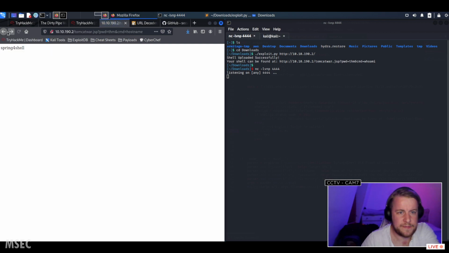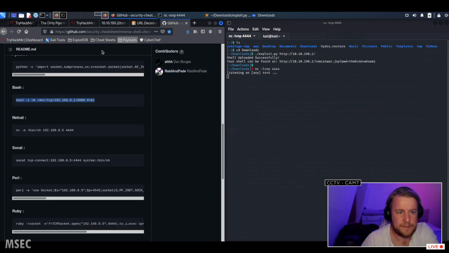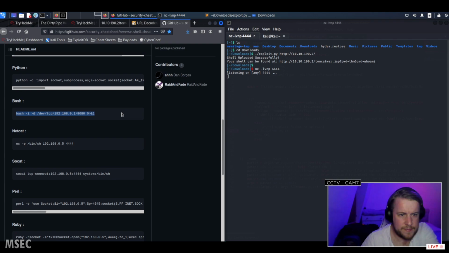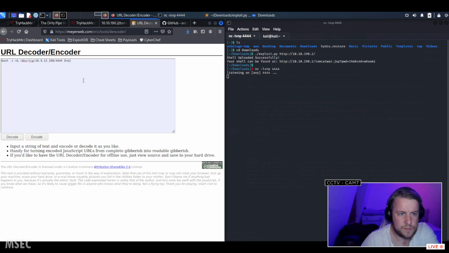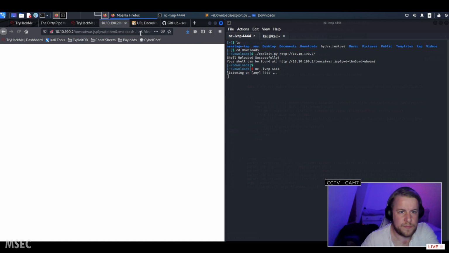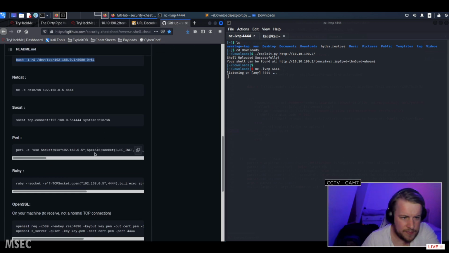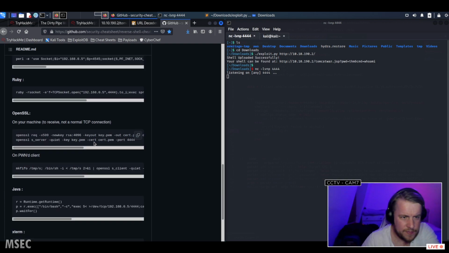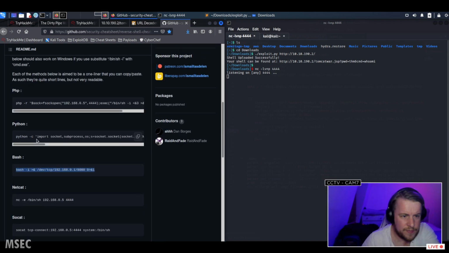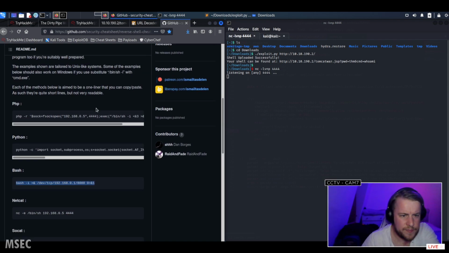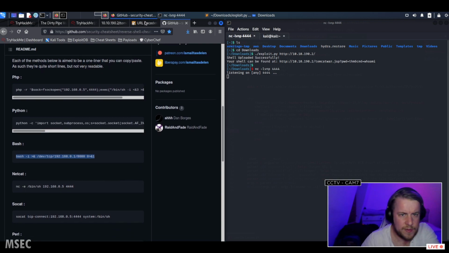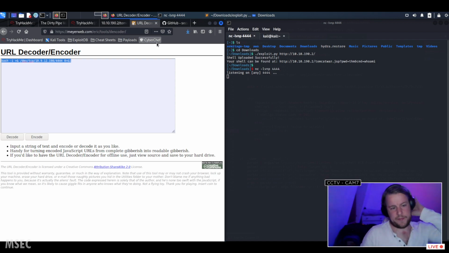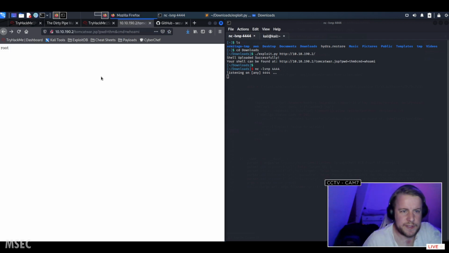Do anything? Doesn't look like it. I could upload netcat to it, I guess, or something. But it doesn't. I don't get why bash wouldn't work.